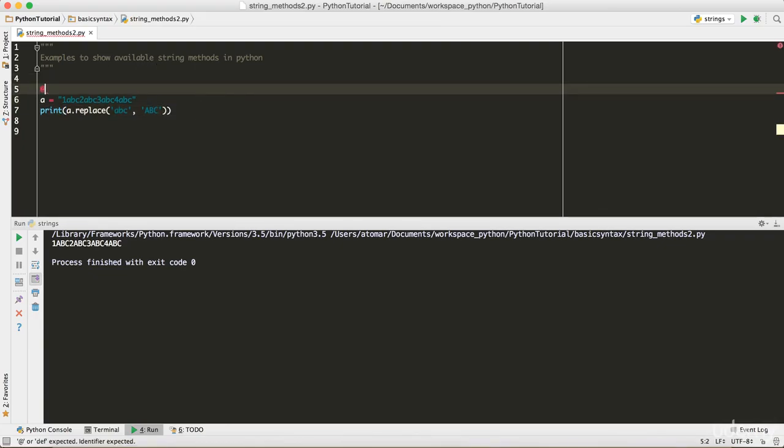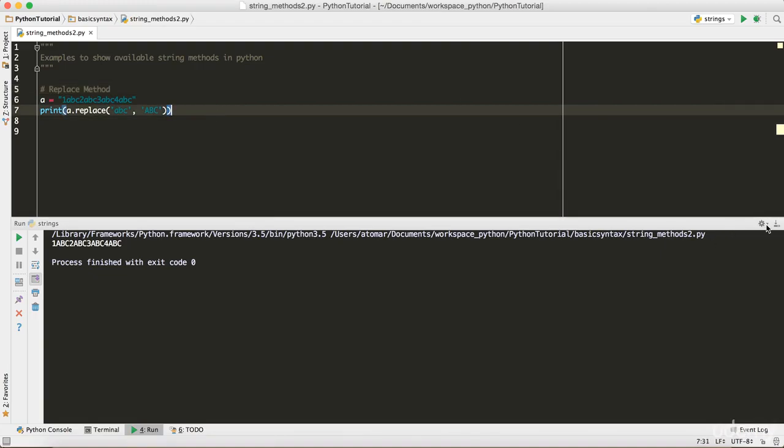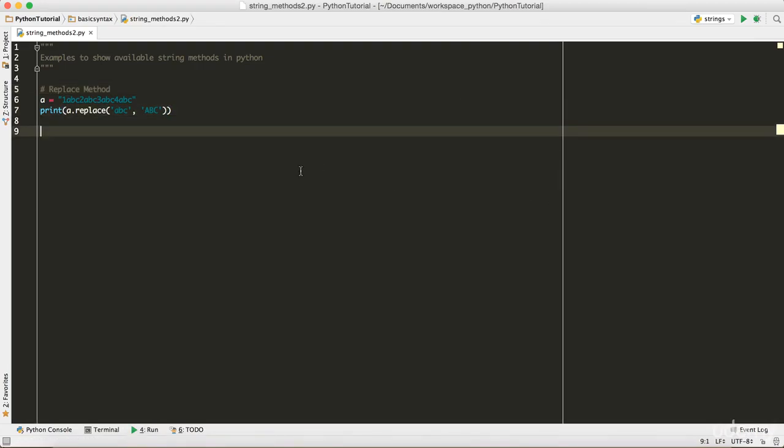Let's put a comment here: replace method. These are all built-in methods, right?